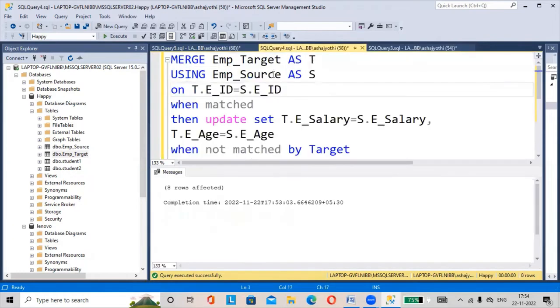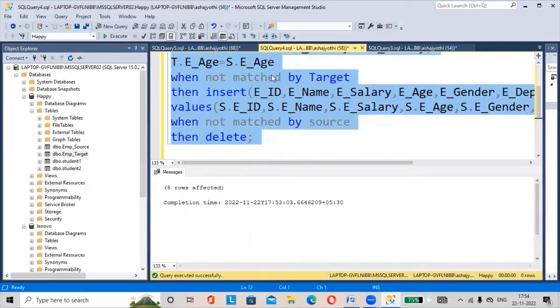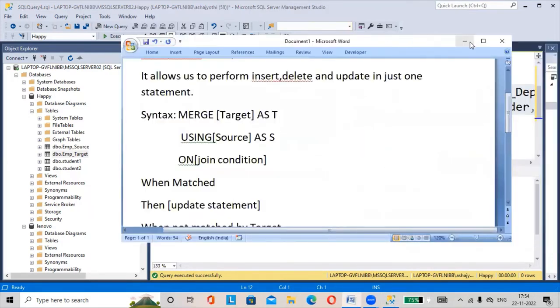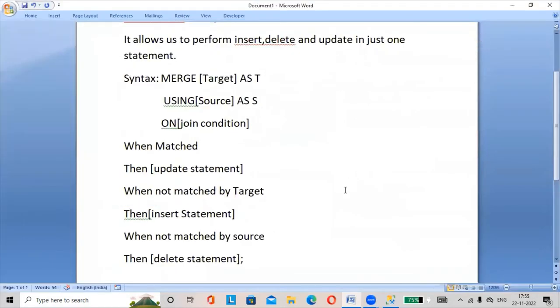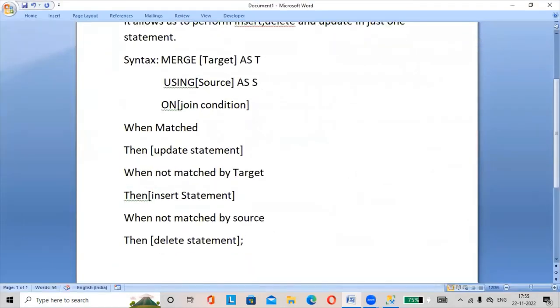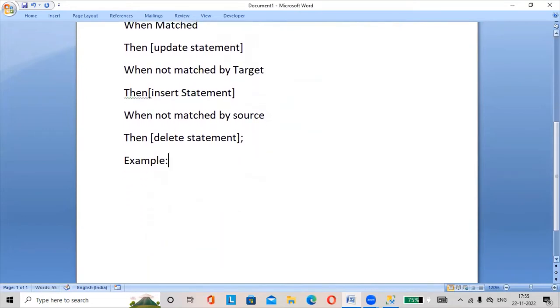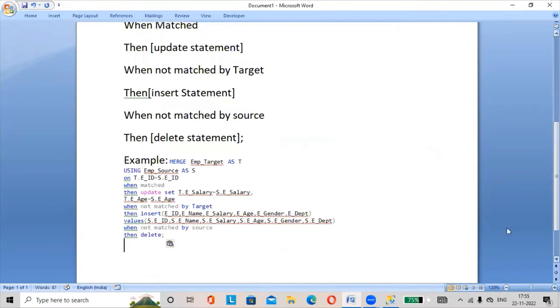We'll copy this. Is it clear about merge statement, everyone? Control A, yes sir. Control C. This is the syntax. We'll copy the example. Control V.